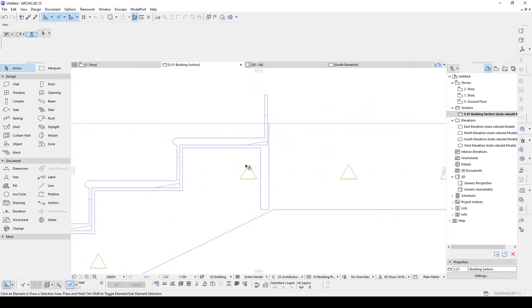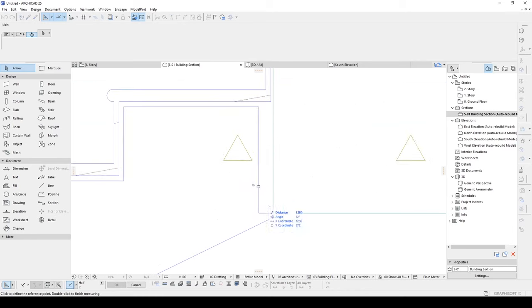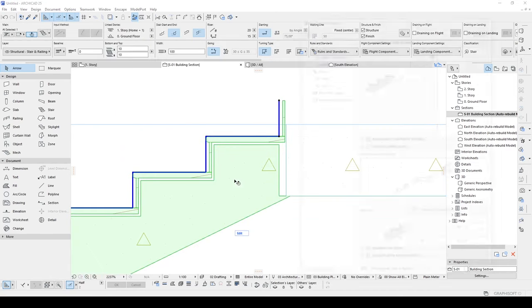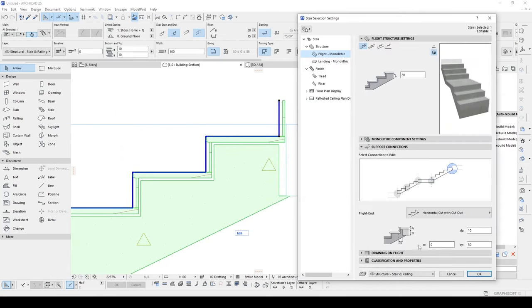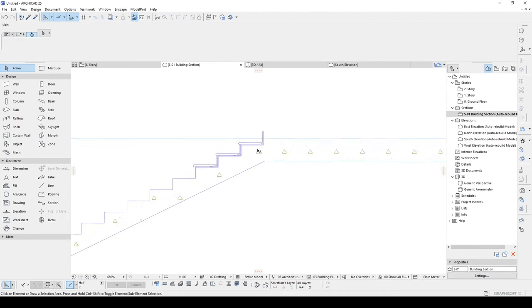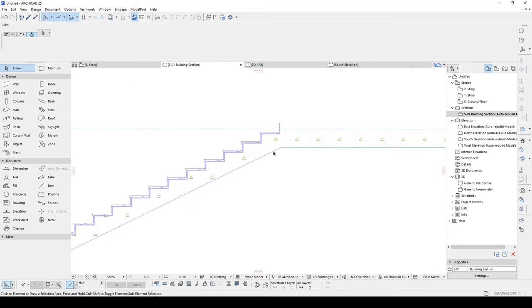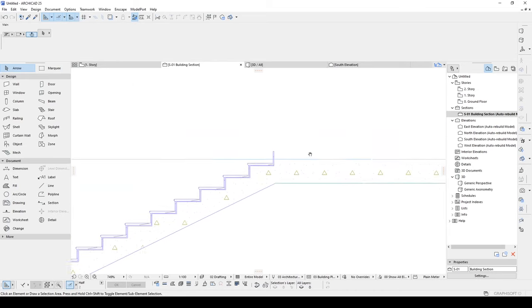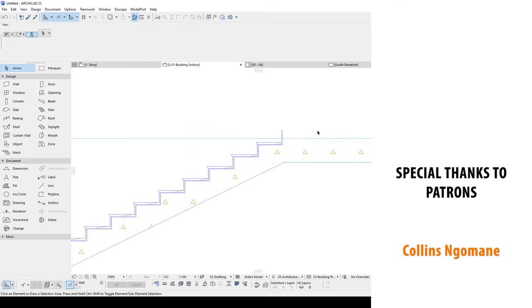And once more, we have a gap between those, which is 3 centimeters. Let's go to settings again. And that is this parameter. Let's try to input here 3. Yeah, and this is what we get. A true intersection solution for our stair.